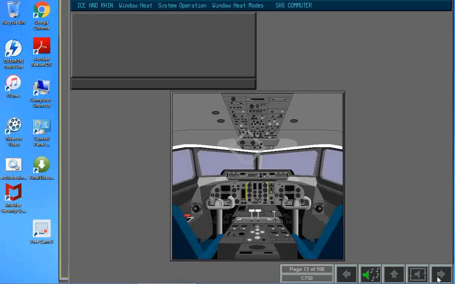The temperature increases until the window temperature is 54 degrees Celsius, 130 degrees Fahrenheit. When the temperature has reached 54 degrees Celsius, the relay in the control unit de-energizes and the heating is switched off. The window temperature decreases until it reaches 32 degrees Celsius, when the heating is switched on again.